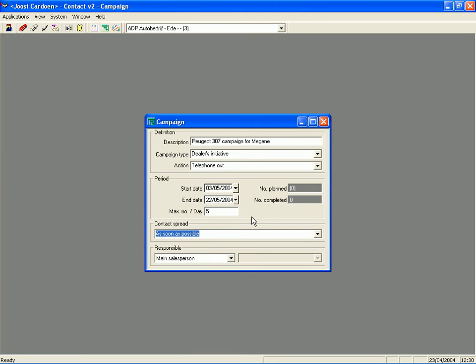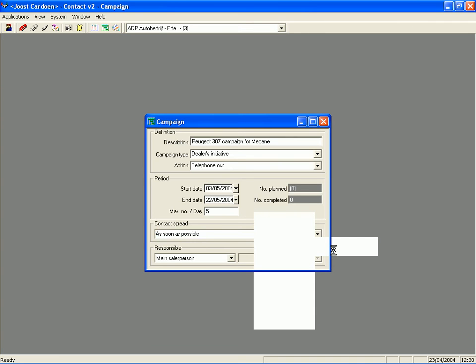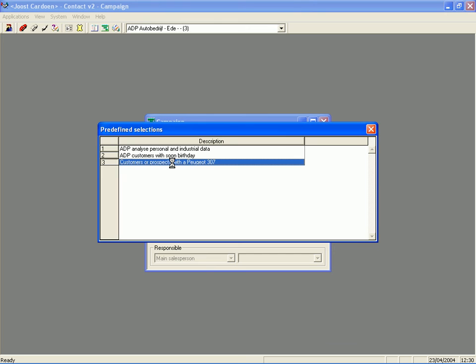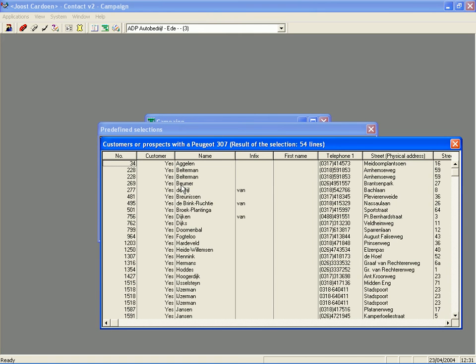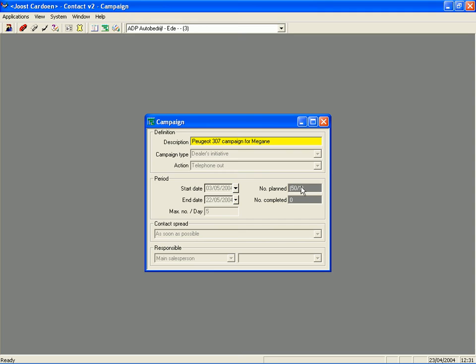Now I have defined my campaign, but I still have to add prospects to this campaign. Again, right click shows me what I can do with this campaign, and I can add prospects by using different selection mechanisms, but I'm going to use, of course, again the predefined selection I used for making my letter. It was this one, and executing this selection, again 54, I can say that I have to add this to the campaign.